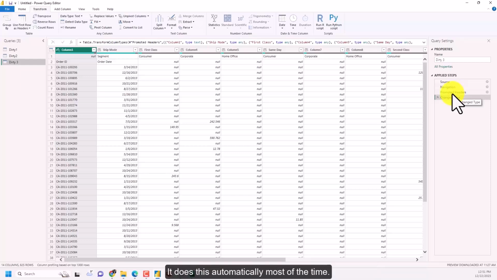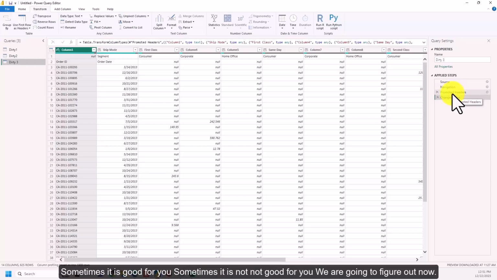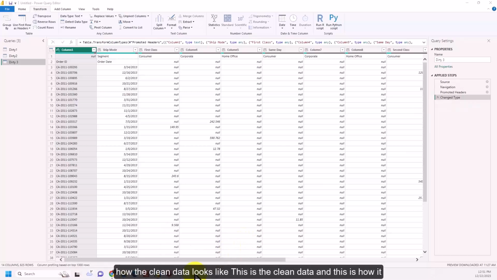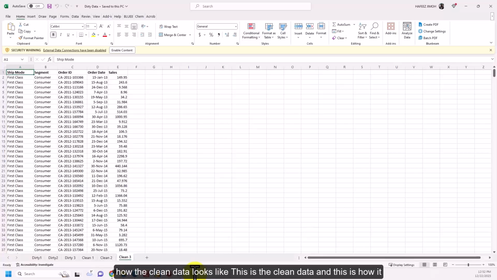It does this automatically most of the time. Sometimes it is good for you, sometimes it is not good for you. We are going to figure out now. This is the data we have. Let us go back to the clean data. We want to have an idea of how the clean data looks like. This is the clean data, and this is how it looks like.